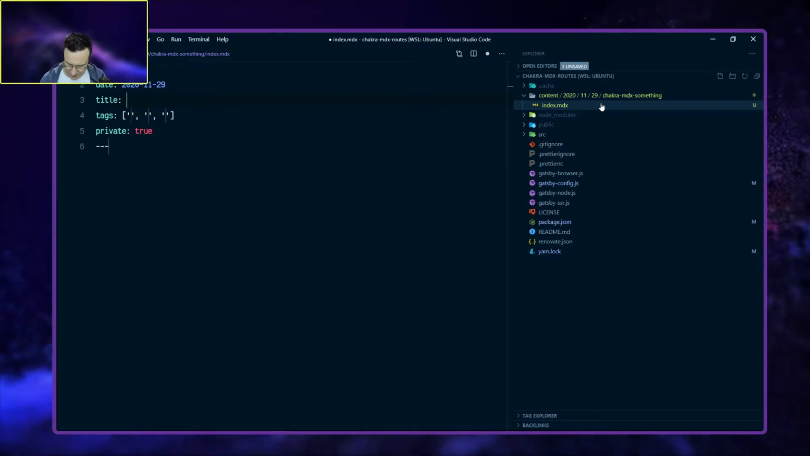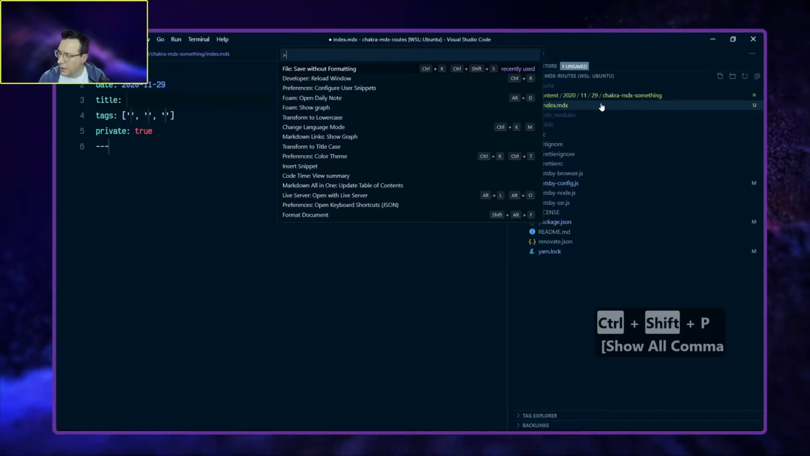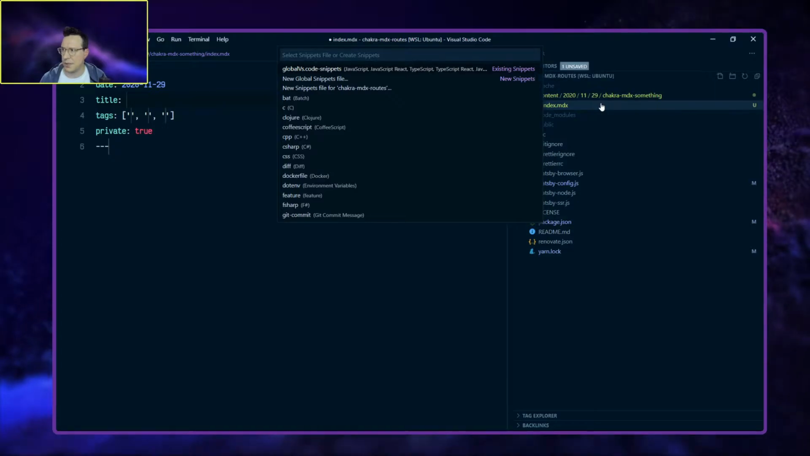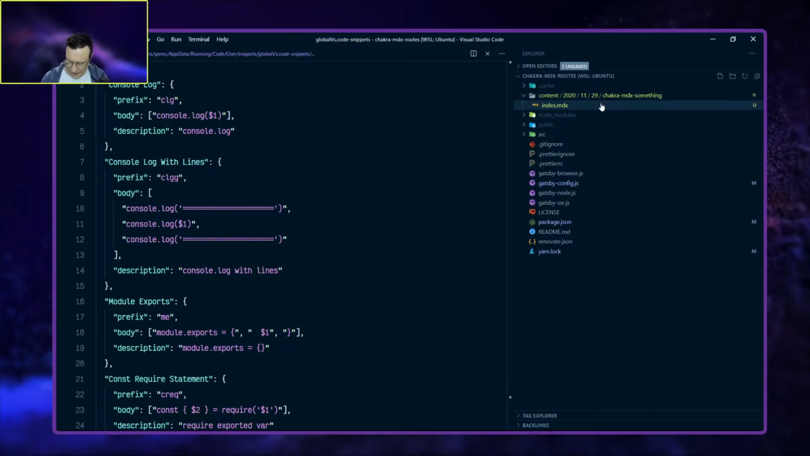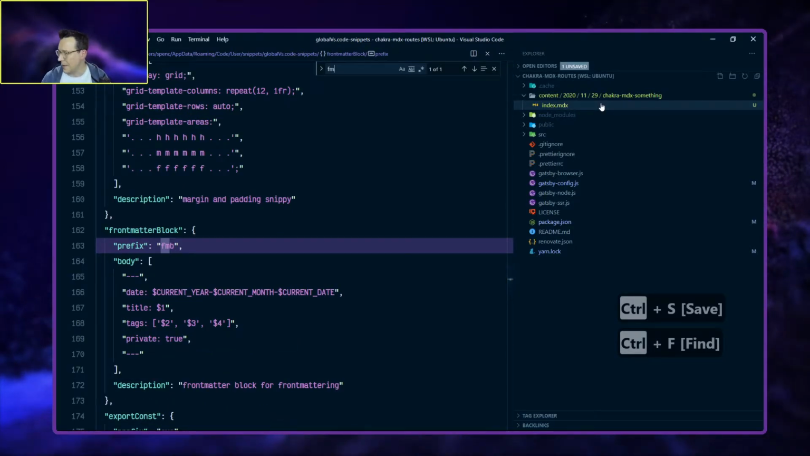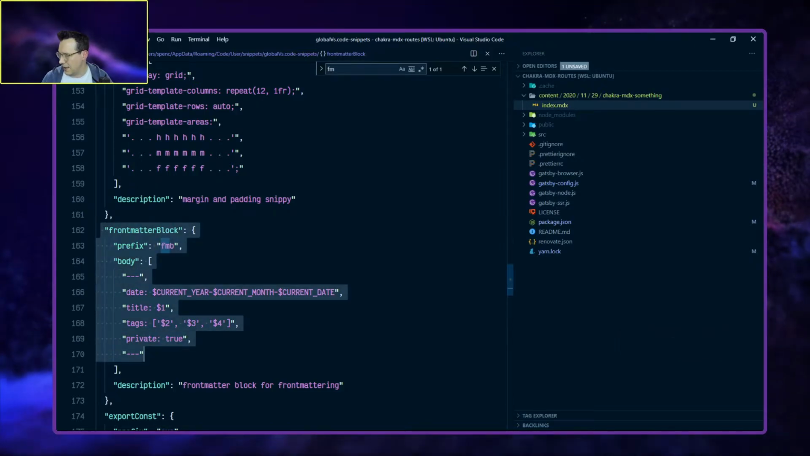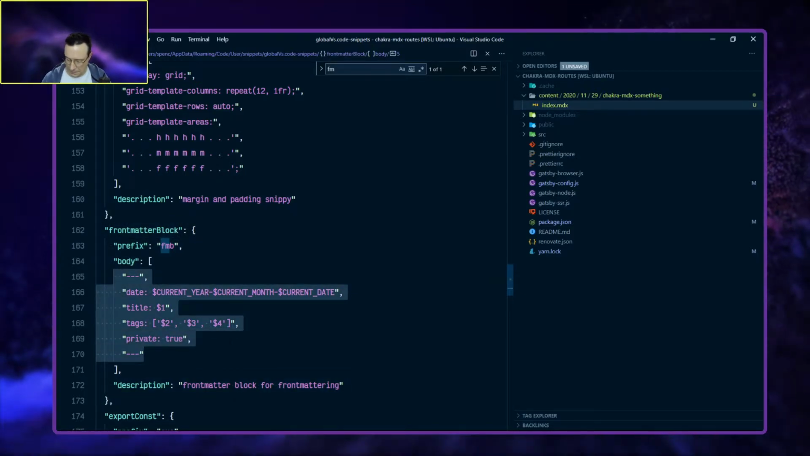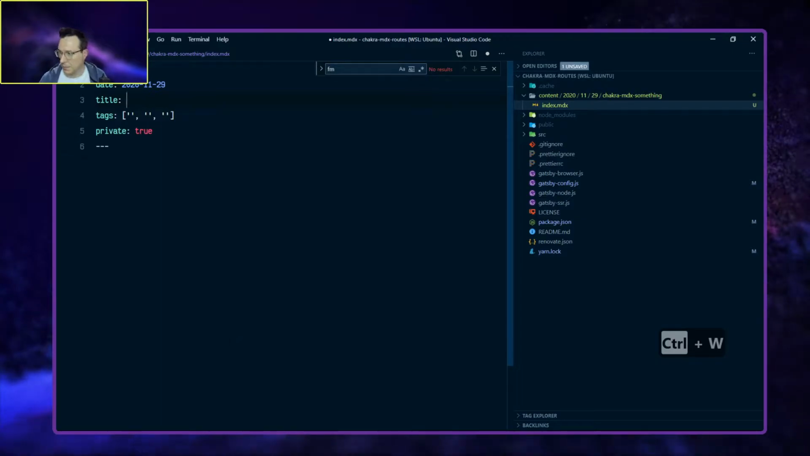So let's just quickly look at that before we go any further. Snippet, configure user snippets, and then I've got something called global VS Code snippets. And then if I just do a save, search for FMB, you'll see here that this will just create it. I haven't put the file type in, so it'll just do that front matter block anywhere. I should just do it for MDX and front matter files, but it'll generate this snippet for me. All right, rambling done.